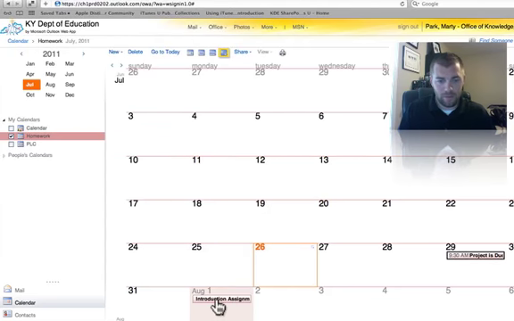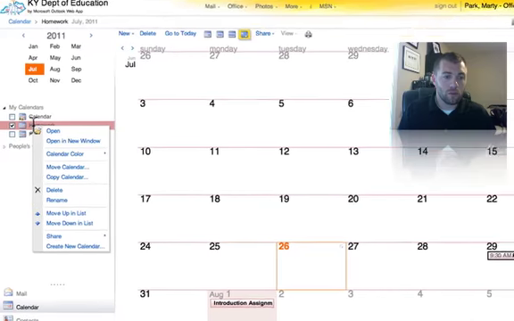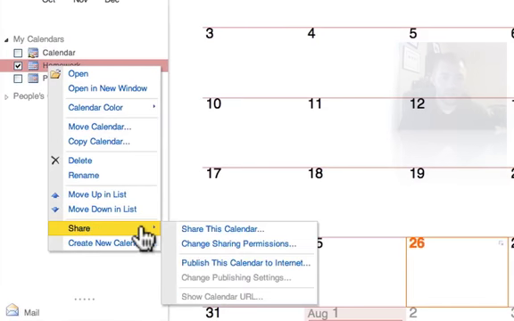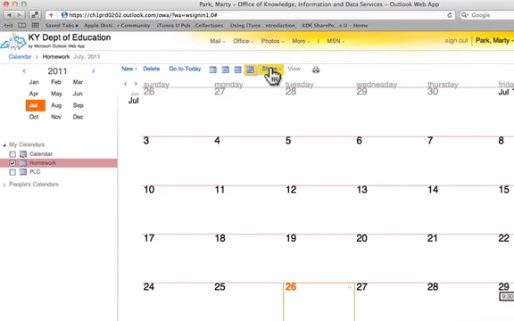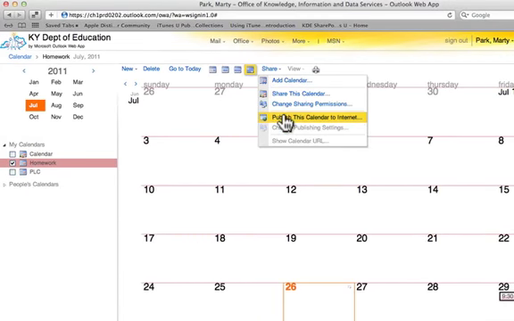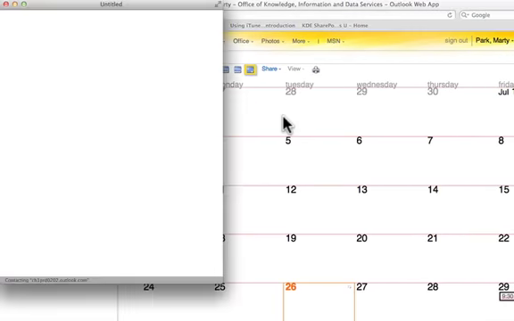So now I have two new events, and I'm going to right click and go to Share and publish this calendar to the internet. That's one way to do it, or you can scroll up to the top and go to Share and publish this calendar to the internet. Now here are the features that come along with this new feature, this new function.